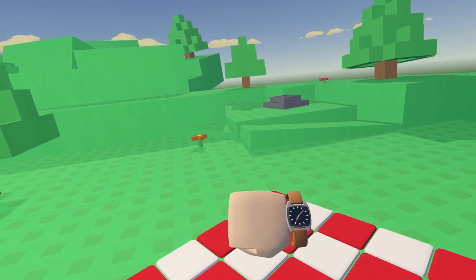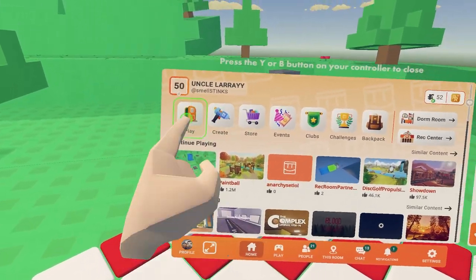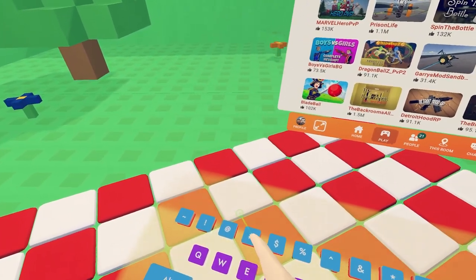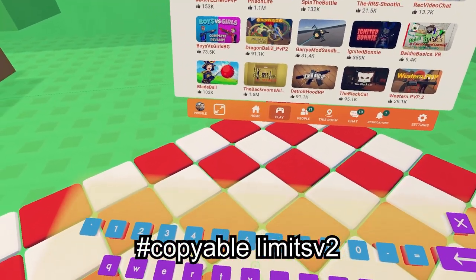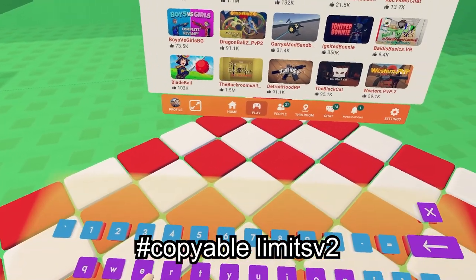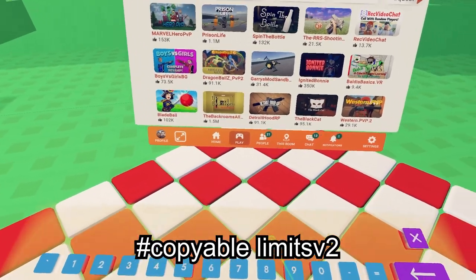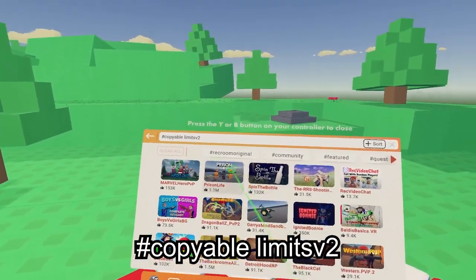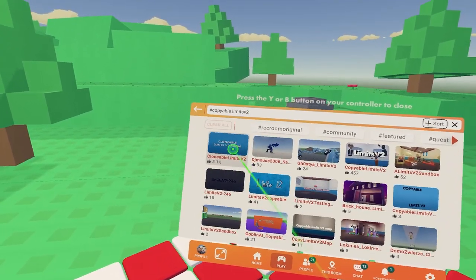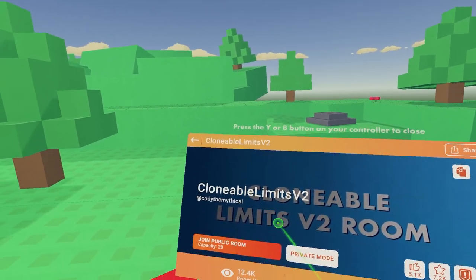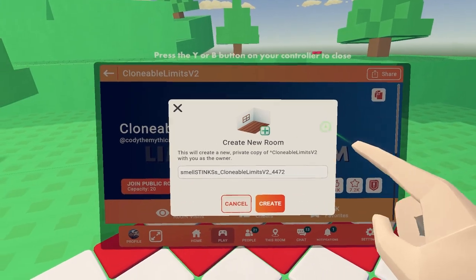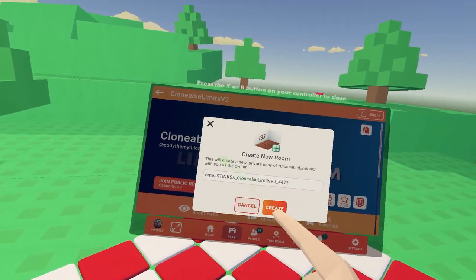Go ahead and open up your watch. Go to play, the search bar, and search for rooms. You're going to do hashtag copyable, and then you're going to put space limits B2. And it should be this one, Clonable limits B2. You're going to go ahead and press this little button at the top. It's going to say create new room.